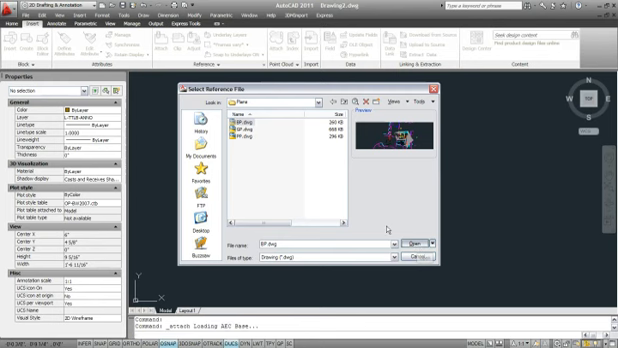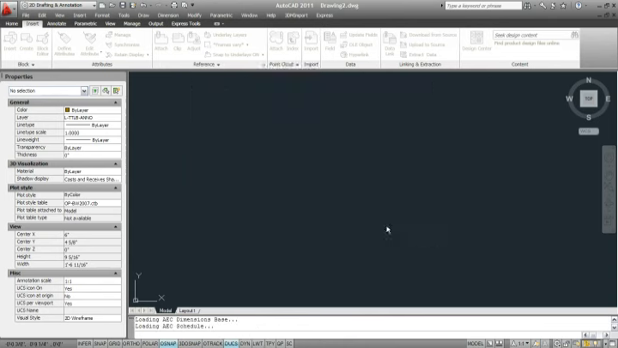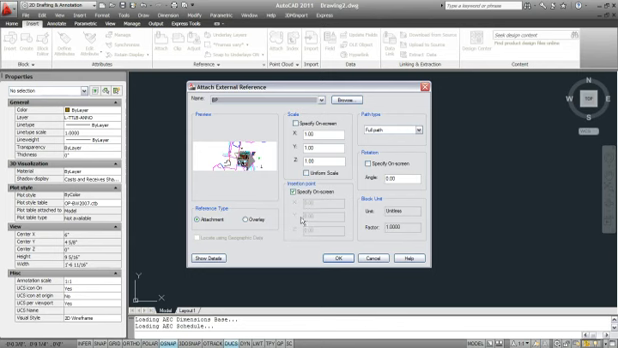In a minute when it asks me for base points, since this is based on the site plan, I'm going to be inserting this at 0, 0. So instead of checking this specify on screen, I'm going to uncheck this, leave this as 0, 0, change my type to overlay, and say OK.